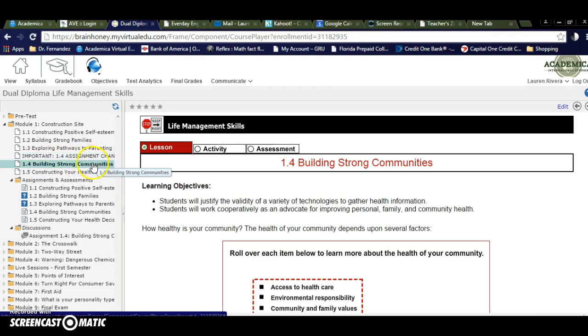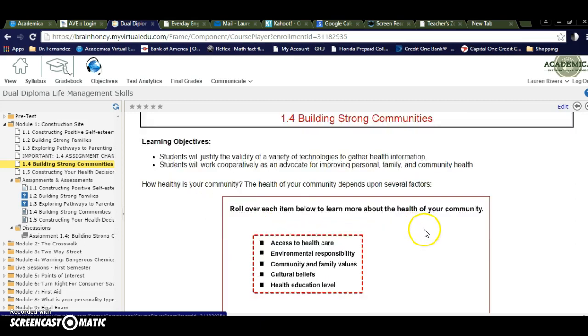1.4, Building Strong Communities, right here. All right, so here we get the lesson, and it tells us that students will justify the validity of a variety of technologies to gather health information. Students will work cooperatively as an advocate for improving personal, family, and community health. Now, what does this mean? It means that you will consider how healthy is your community. The health of your community depends on several factors.